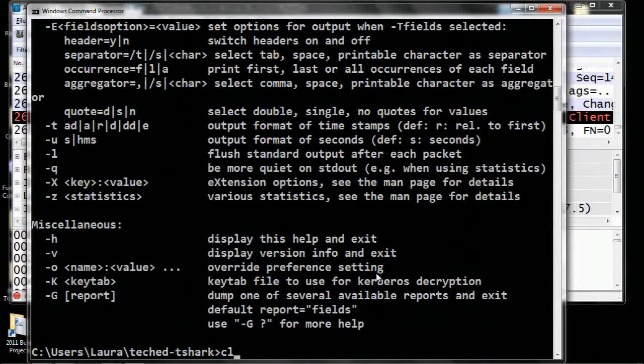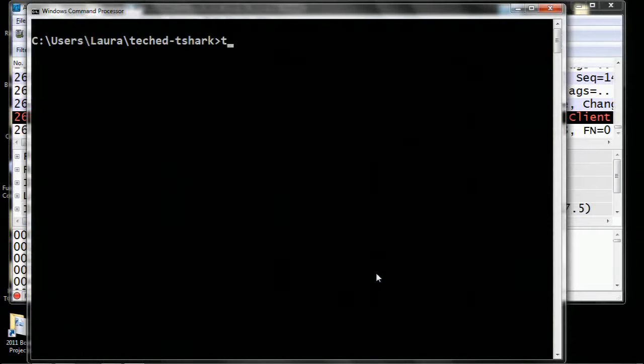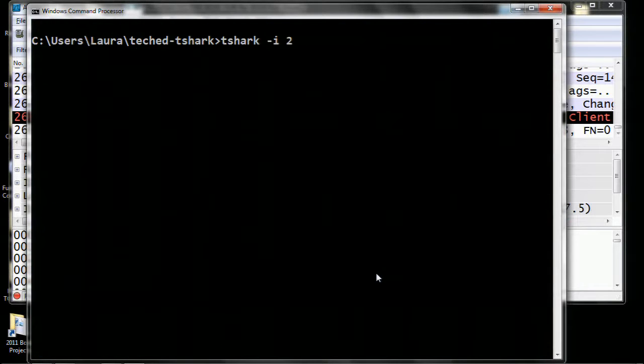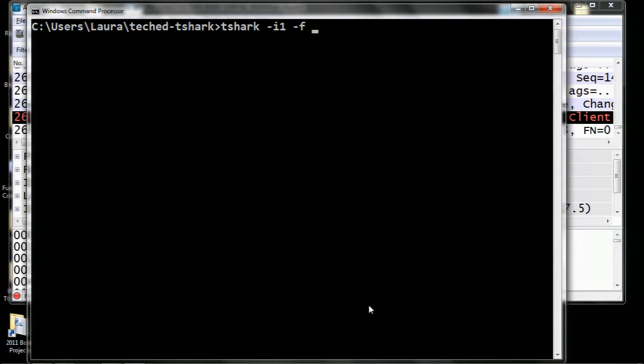All right, so I'm going to go CLS, T-Shark. I'm going to do I1 again. I'm going to be pulling the wireless traffic. I'm going to put in a capture filter of TCP. I only want to see the TCP traffic back there. And then I'm going to say T fields. I want to see the following fields. Then I'm going to list the fields I'm interested in.